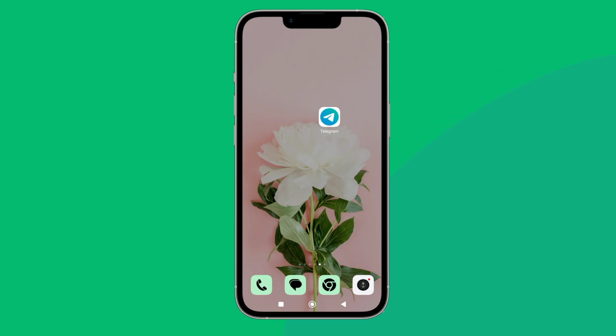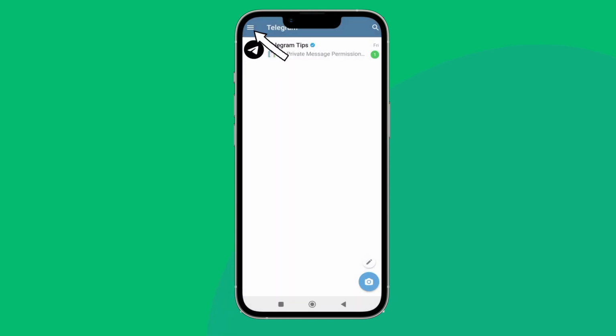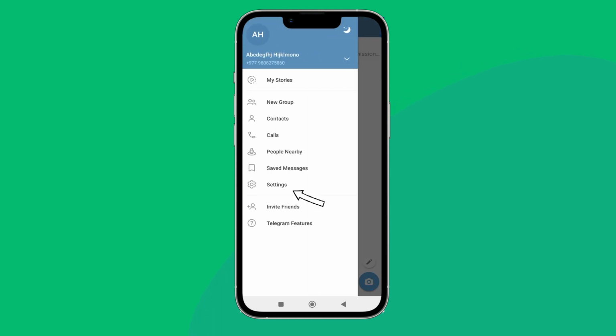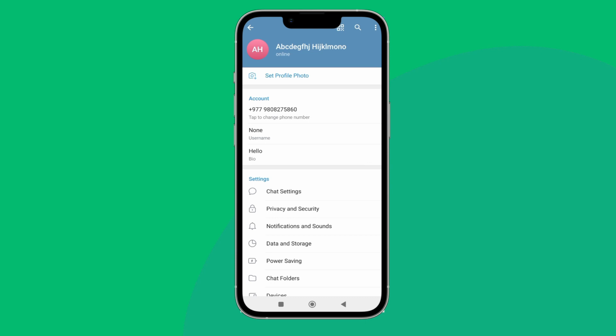Today, in this video, I'm going to guide you through how you can disable hide read time on Telegram. So, let's get started. Firstly, open the Telegram app on your device. Then tap on the three lines icon. Next, tap on settings. After that, tap on privacy and security.